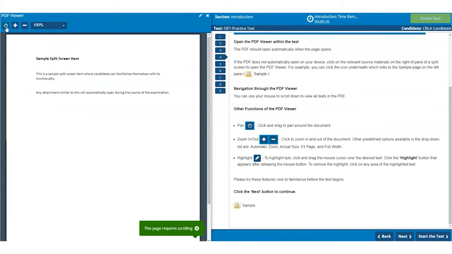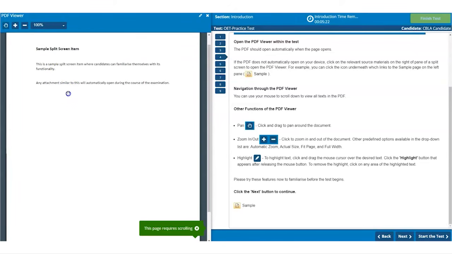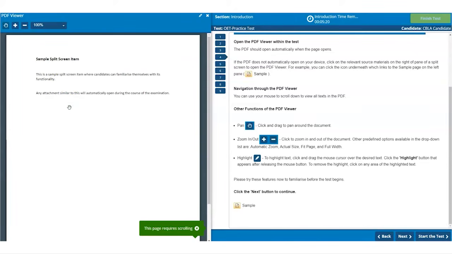The hand symbol in the top left-hand corner can be used to drag the text to a new position, and I will explain more about this in the reading and writing videos which have more text to demonstrate this function.